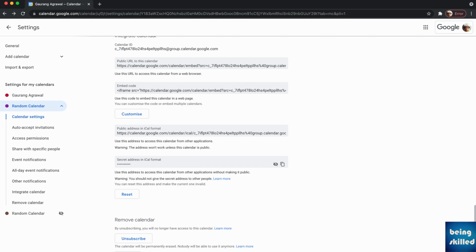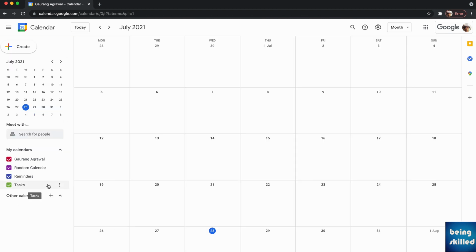Just in case you want to later on delete this calendar, you can just click on delete. So the owner will be able to delete the calendar. While if you are the person who joined the calendar through the link, then you can just simply unsubscribe and the calendar will be gone from your personal Google Calendar. Now go back, and you are seeing this random calendar.